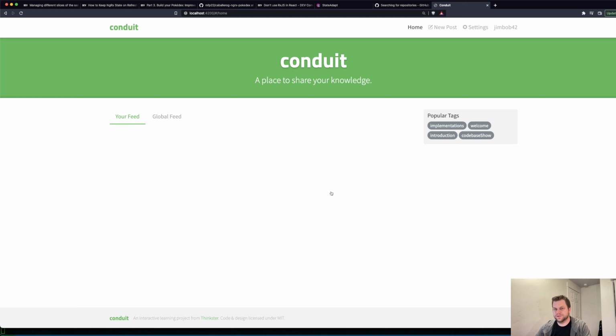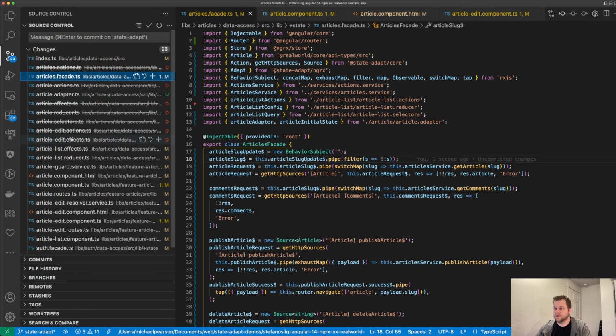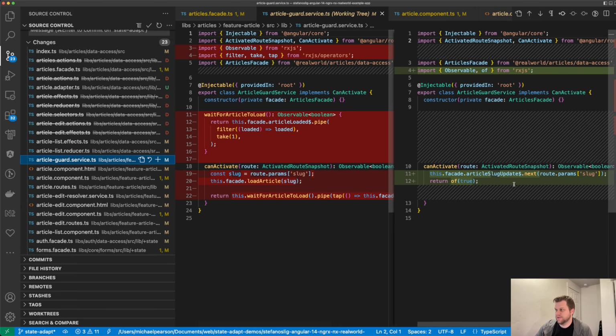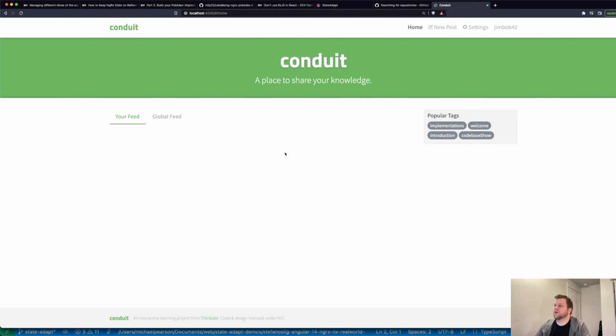Yeah, because if I remember right, the resolve thing. Where's the resolve? Resolve. Yes. Only load if there's a slug. And where's the guard? I think the same thing, right? Load article. Well, it's assuming there's always going to be a slug. So, are we good to go? Yes, we are. Okay.